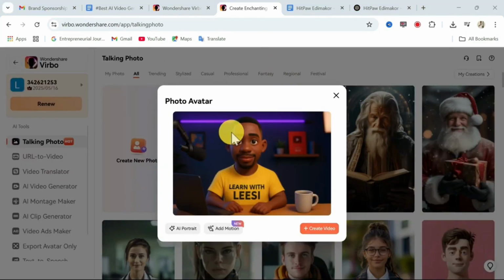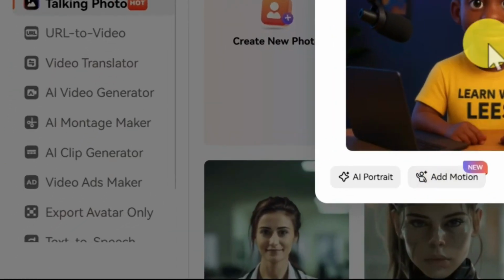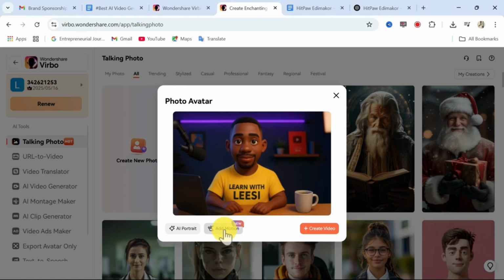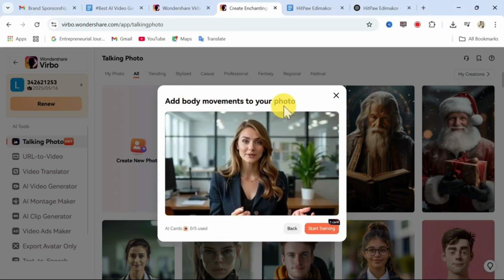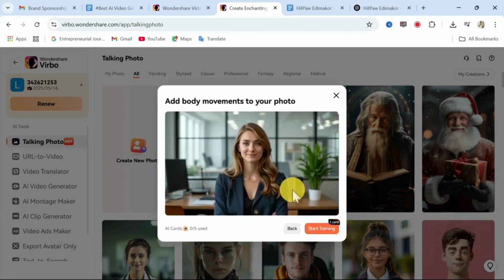Now, after your image has been uploaded, they are going to ask you this: either you want to add motion to this image or you want AI portrait. If you want to add motion to this image, simply click on add motion, and they are going to ask you this: add body movement to your photo before you create your talking avatar. So that is what I want to use now.